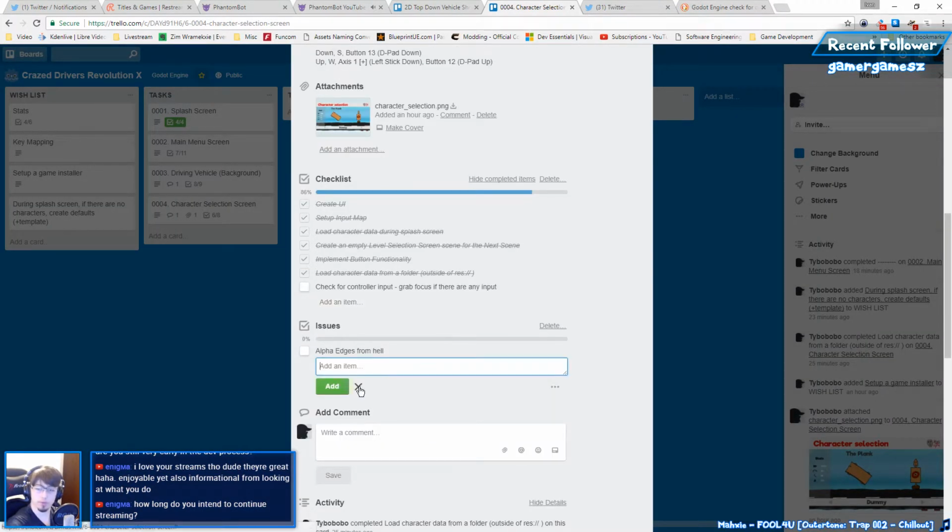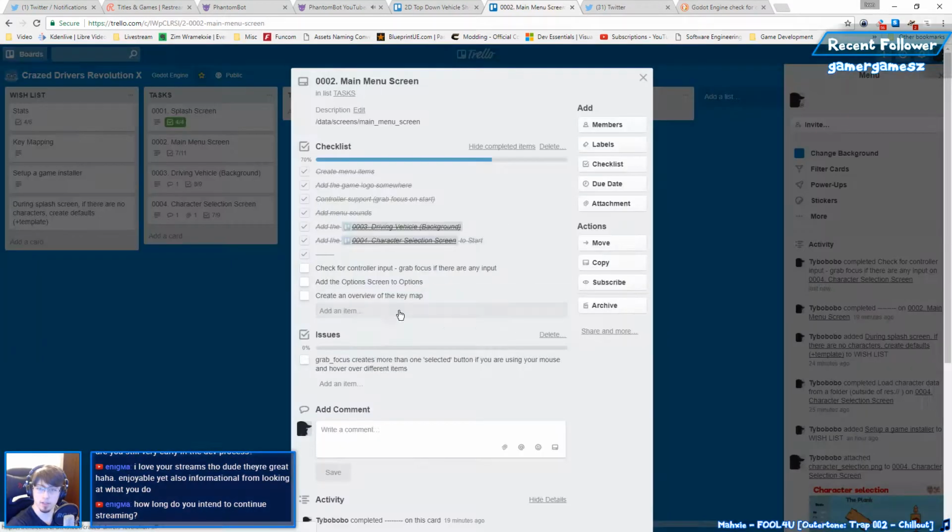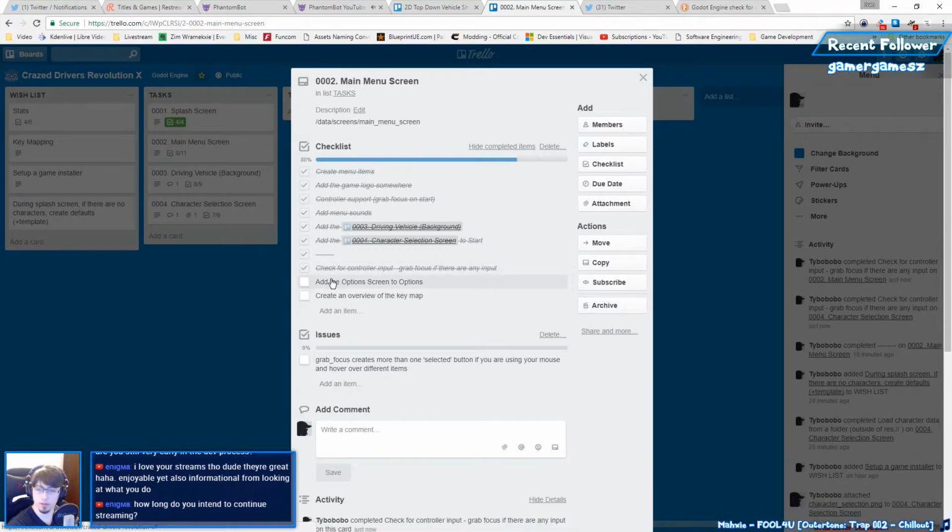So issues: pressing left stick causes you to move through multiple buttons at once. There we go. I will fix this on my own time, I guess, because it's not really worth livestream time. And again, I'm pretty much done now, aren't I? Let's check that. That can actually be done in the same video as I make the main menu screen.